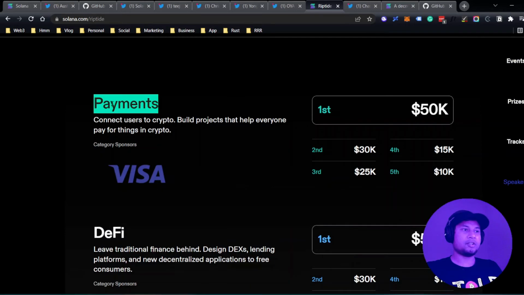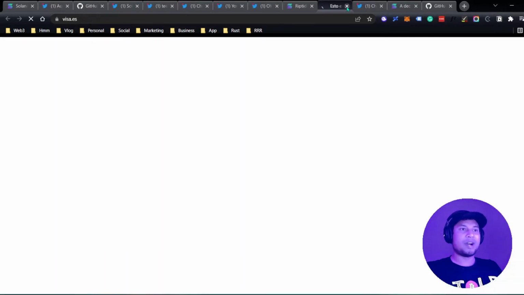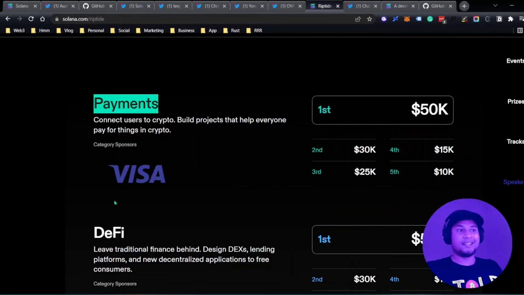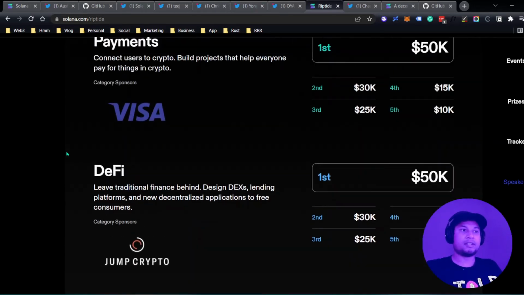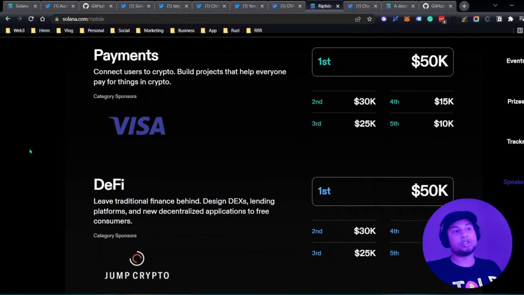As you can see, payments are sponsored by Visa. Why Visa? Of course, these announcements went together when Solana Pay was launched. This Solana hackathon also was initiated. And why Visa is sponsoring payments is something to think about. They want to build on top of Solana Pay, and they want to grow that because Visa sees that this is the future. Web3 is the future, so they want to be a part of this, and that's why they're sponsoring this.